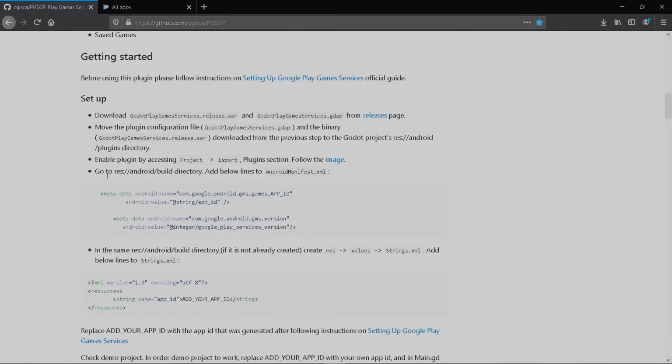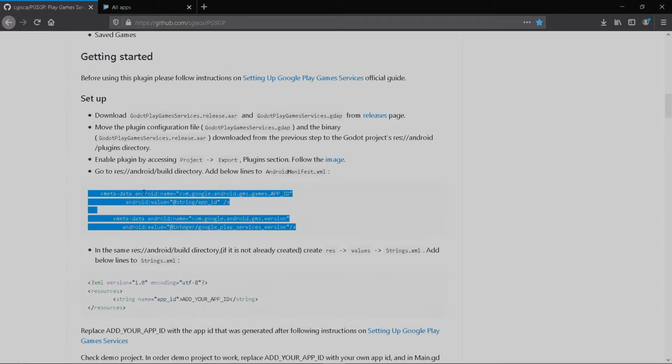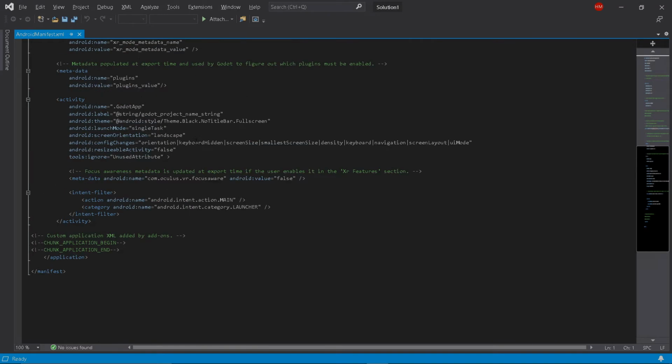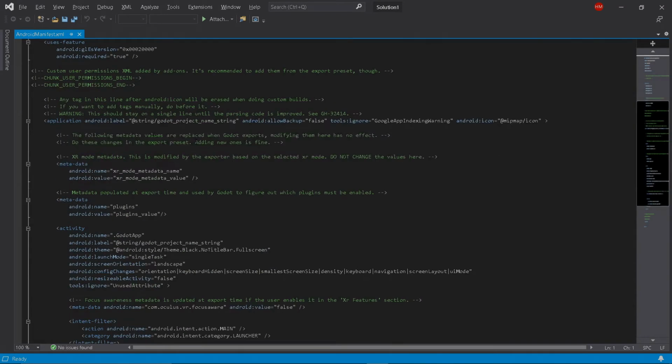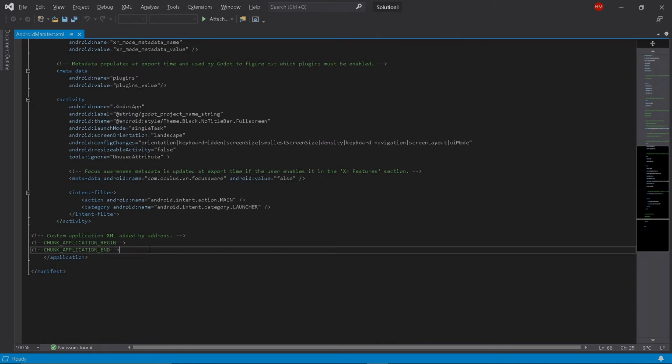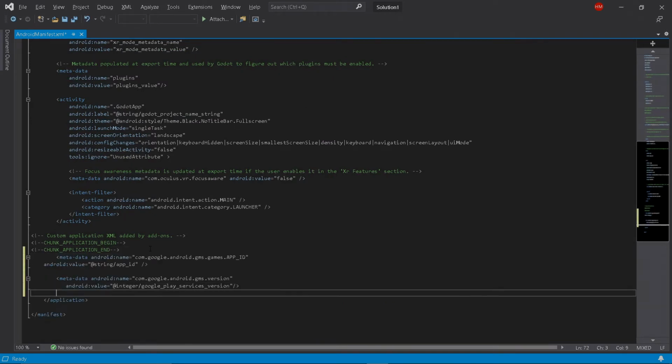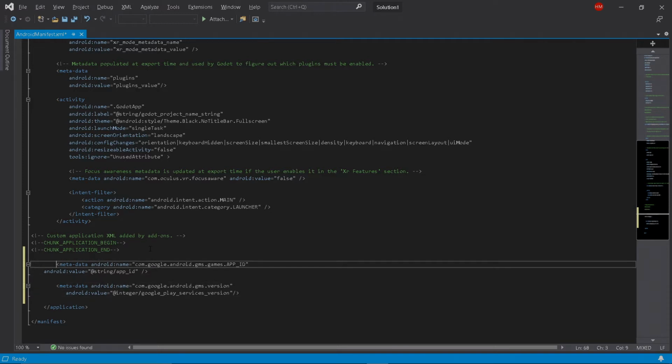After this information, go to Android resource build directory. You will get this piece of code, copy it and paste it anywhere in this whole file. I like to do all this plugin stuff at the end before the application close tag. So here I have pasted it, just save it and exit. Don't change anything here. This app IDs, let it remain as it is.